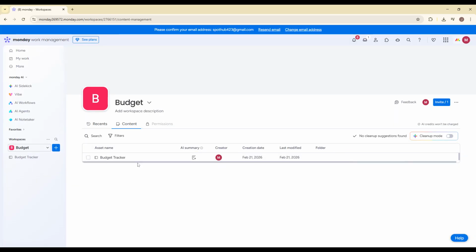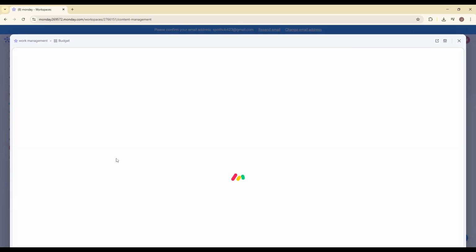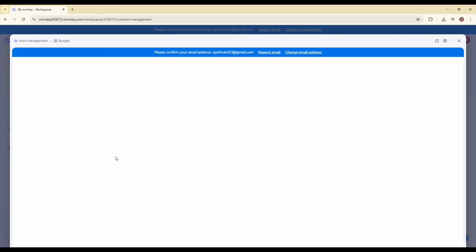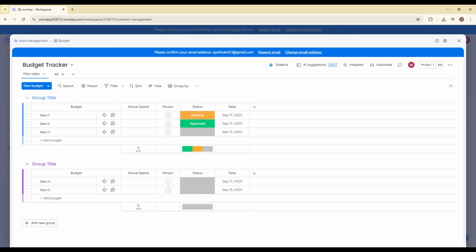Give your board a clear name, like Budget Tracker or 2026 Budget Plan, so it's easy to find later. When prompted to choose the board type, select Main. This ensures everyone on your team can see the board and collaborate if needed. Once you click Create Board, you'll have a blank workspace ready to turn into a powerful budgeting system.